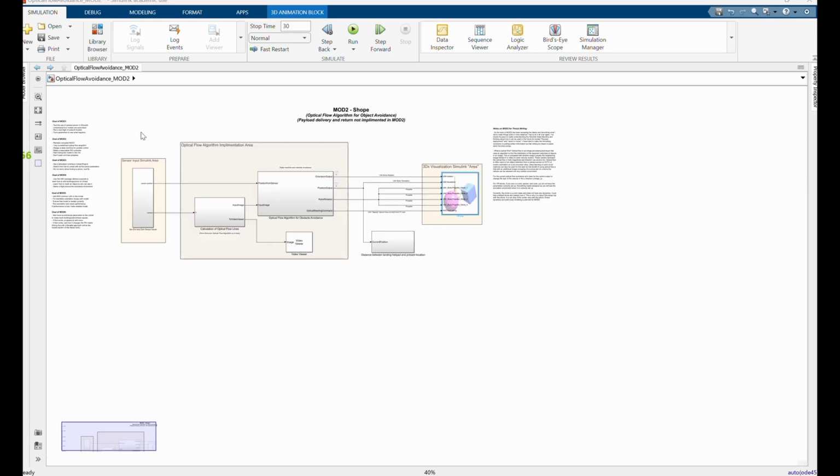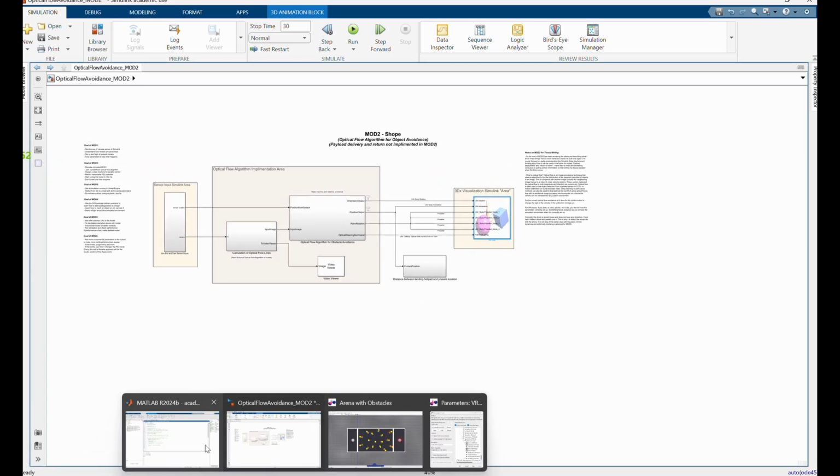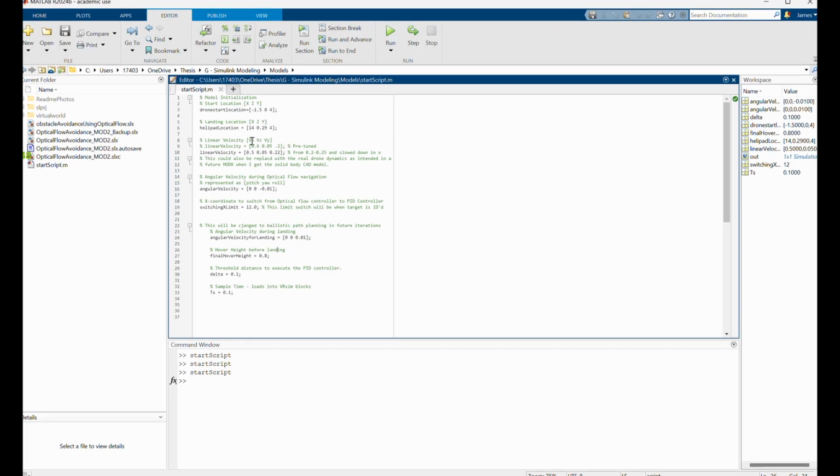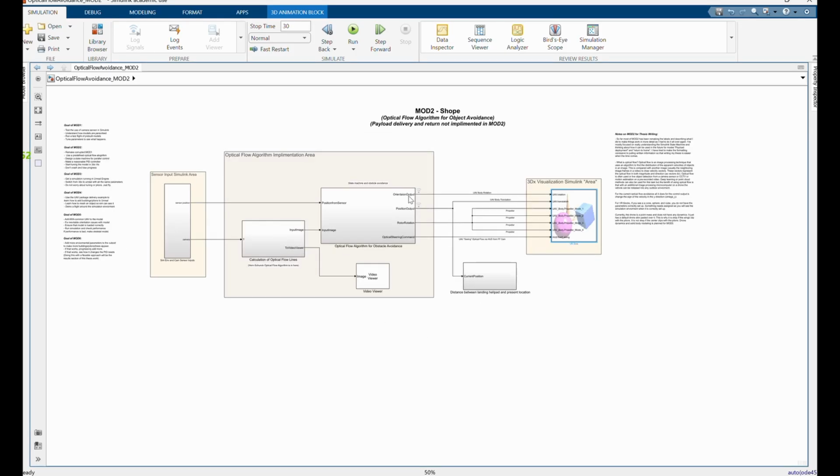So for the implementation into MATLAB and Simulink, I have a MATLAB start script here, and I am limited on my video time, so I can't go into too many details about this stuff, but it's basic initialization, locations for things. In future versions, this will change to a ballistic path for some of the angular stuff for landing. So moving back over to the model itself, we have 5 main areas, 4 kind of major ones that I'd like to highlight.